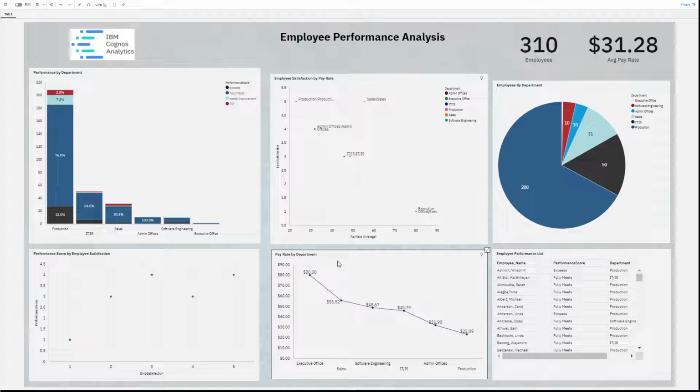Now we have a line chart that will display the pay rate by department. It starts at $80 in the executive office and goes down to $23 for production. The idea of this chart is to compare the salary against the employee satisfaction and against the performance score. The highest salary will not always mean the highest employee satisfaction. And sometimes a high employee satisfaction will not always mean a high performance score, like in this case. It depends on which department we are analyzing.